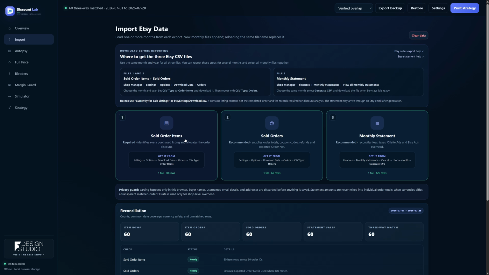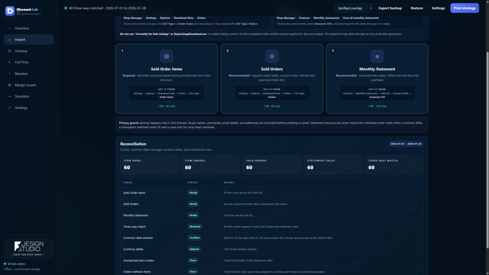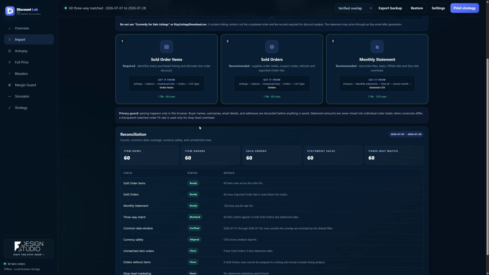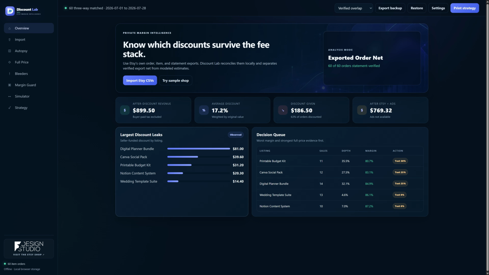As soon as the files are loaded, the app begins reconciling them. It matches order items to sold orders and then matches those orders to statement records using the order ID. This creates a 3-way view of the shop. When an exported order net is available and matched, Discount Lab uses that observed Etsy value. This is called Exported Order Net mode. When a row does not have a matched order net, the app uses your editable fee settings to create a modeled estimate. Modeled fees are clearly separated from actual exported values, so you can see how much confidence to place in each number. Now let's walk through the menus.